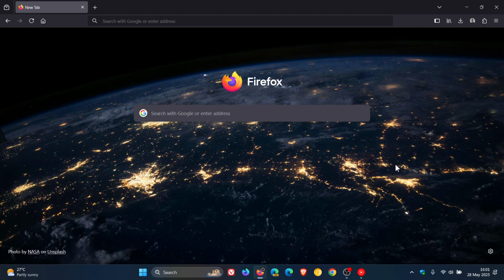Yesterday I posted letting you know that Mozilla Firefox had rolled out its latest version 139, which included new features, security, bug fixes and a couple of changes. Video will be linked if you want more info.